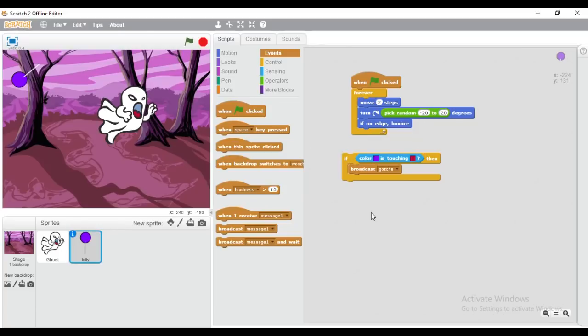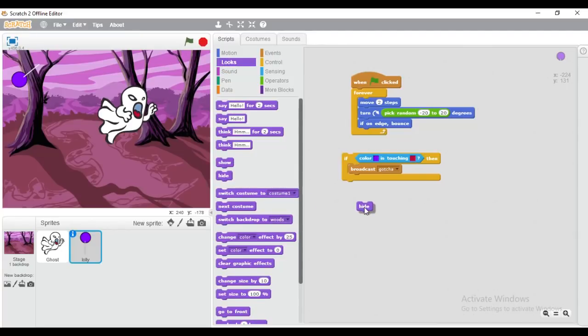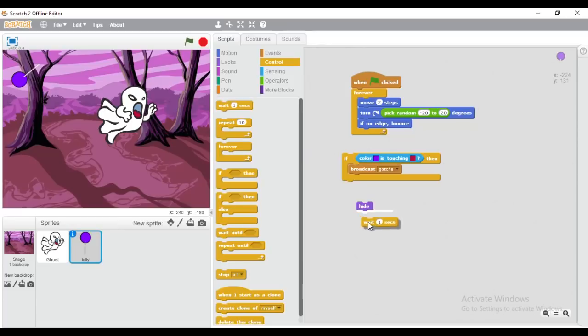and then we need to think about what's going to be happening next. Once the ghost has caught the lollipop, we need the lollipop to hide. So we're going to go into looks and choose hide. We also want it to come back again, but with a little bit of a delay. So we need to bring in something that's going to make it wait, and in this instance, we'll get it to wait for 3 seconds. Then we want it to come back in, but not in a predictable fashion like where it left; we want it to come back in a different area that's quite random.